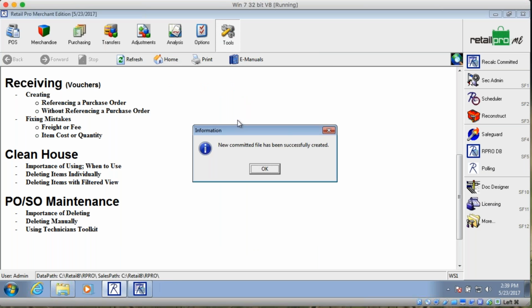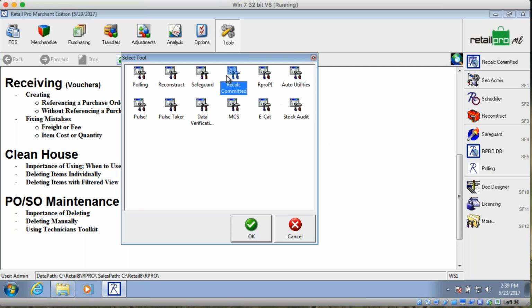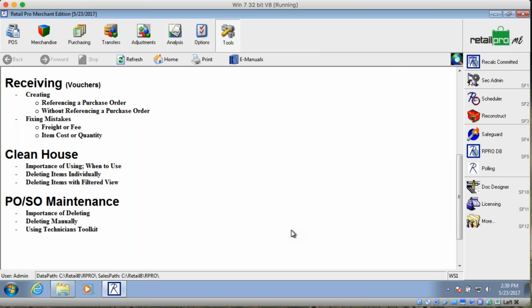Now, you just highlight it, you click OK, and it comes back in a few seconds, maybe 30 seconds, and says new committed file has been successfully created. It's super painless. So that's under Tools, More, Recalc Committed, and that makes your committed file nice and clean and ready to do a clean house. Okay.